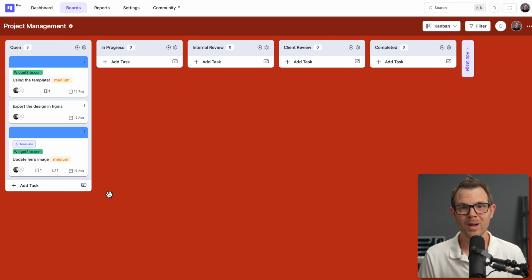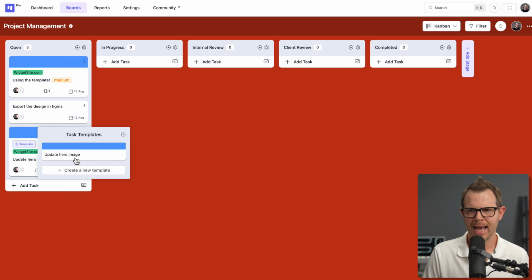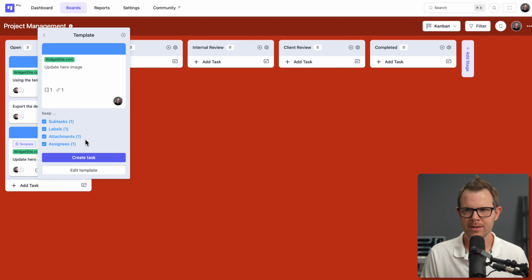So the next time you want to make a task with that same setup, you click right over here on what looks like an email, but when you click on it, it actually has your task templates. So I could create another one directly from that template. And there's an edit option here as well if you need to make a change before you create the task.